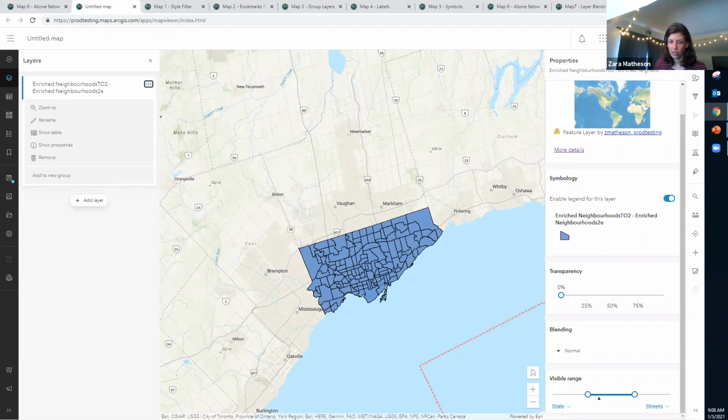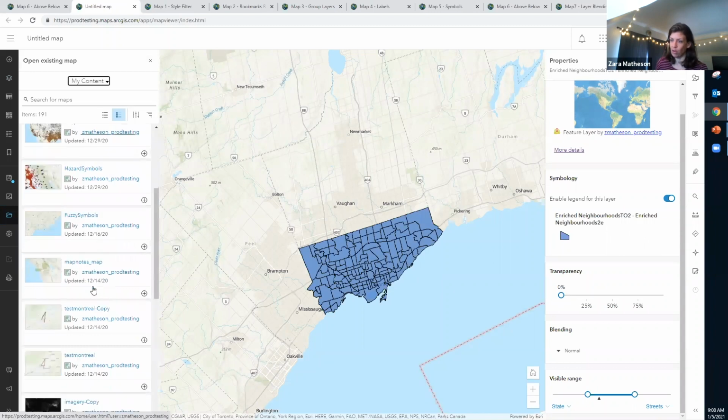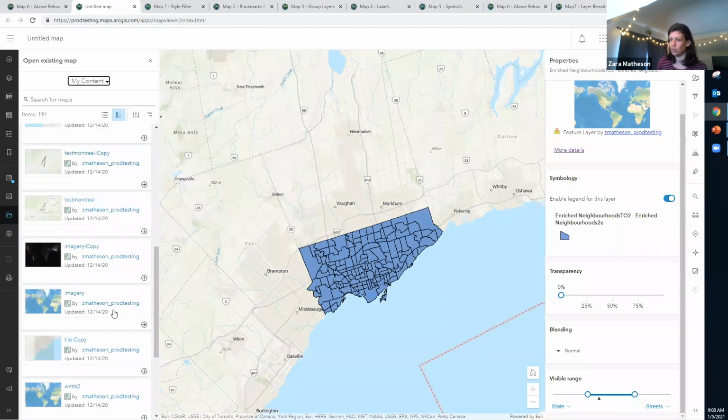So one other exciting feature in the new map viewer beta is that you can also access all of your existing maps directly from the app instead of having to access them through the item details page in ArcGIS Online. We have an open existing map option. And similar to how you would browse for layers, you can browse to all of your existing maps. And this includes maps that were authored in the classic map viewer as well, so you can open them in this one.